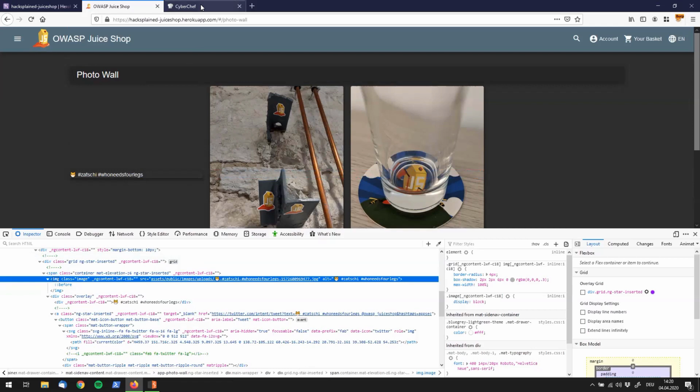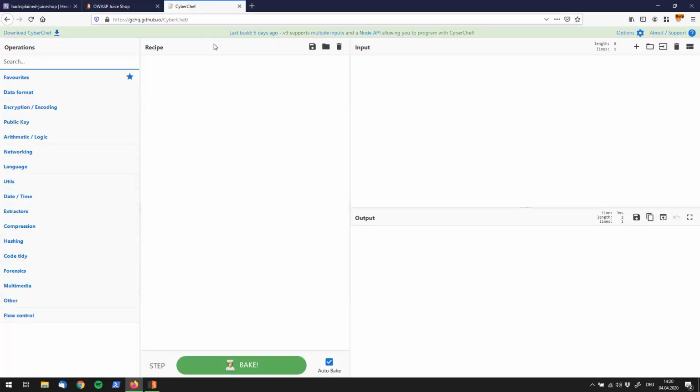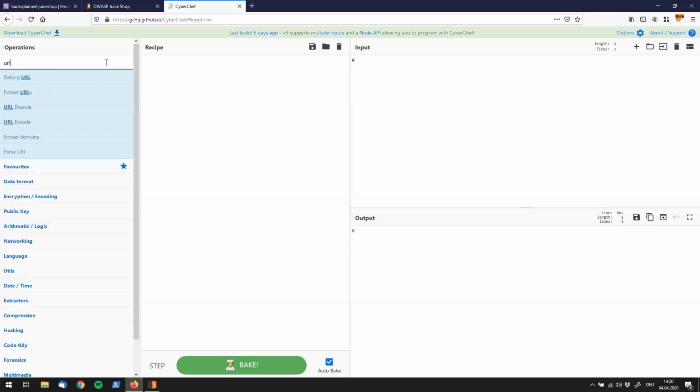And I have an amazing tool for you today which is called CyberChef. I'm going to put the hashtag over here as input and go to the search and search for URL, and what we can find over here is our URL Encode module. So let's do that, and what we will see is that the URL encoded version of the hashtag is the % character followed by the number 23.